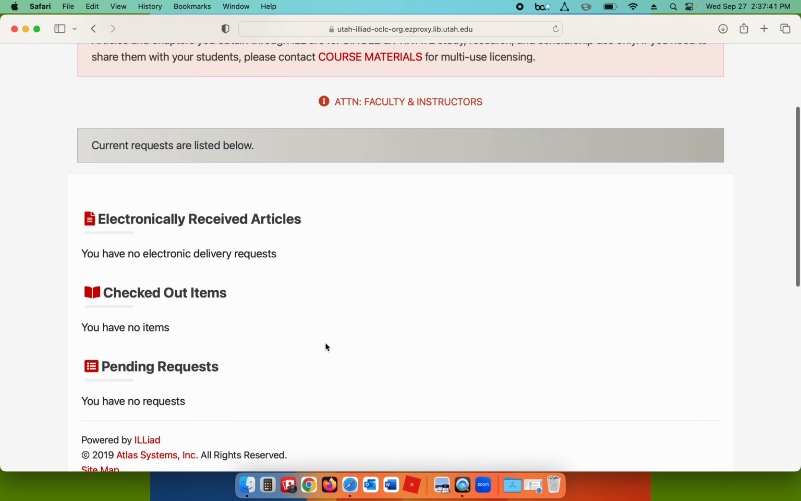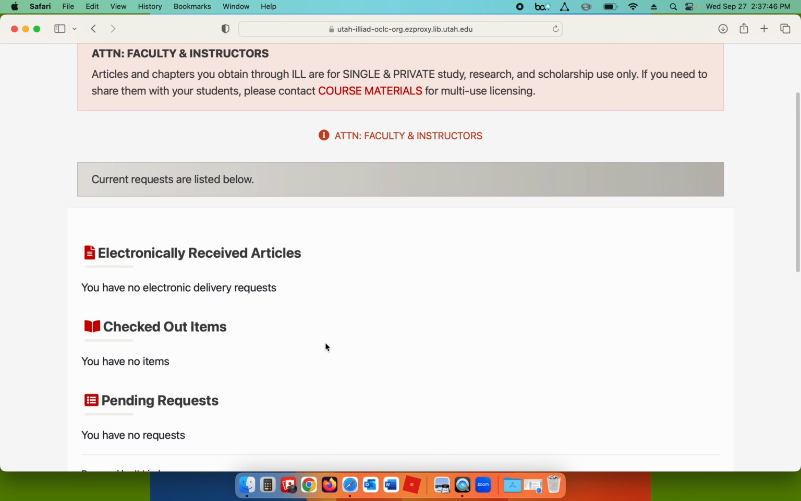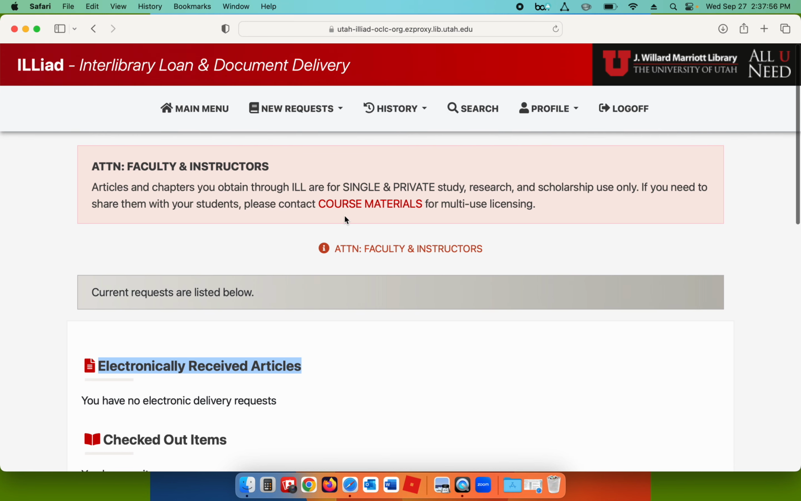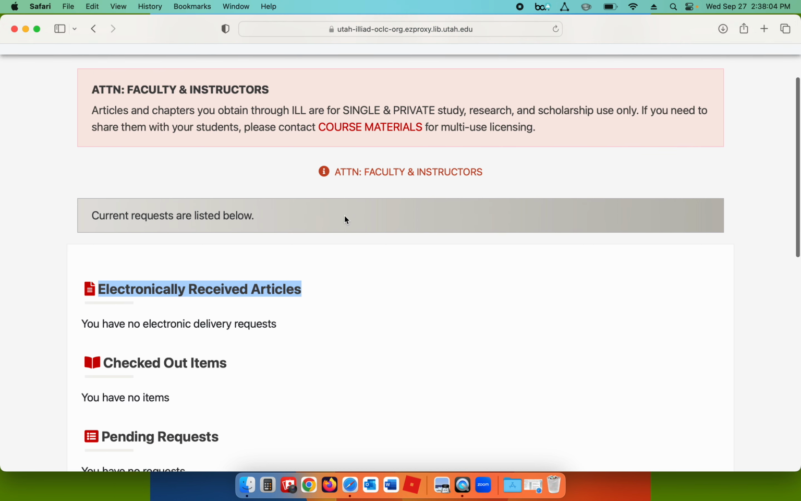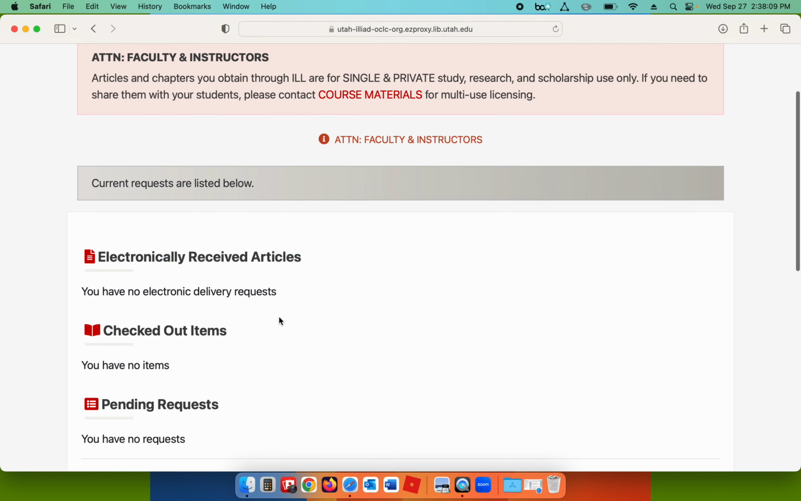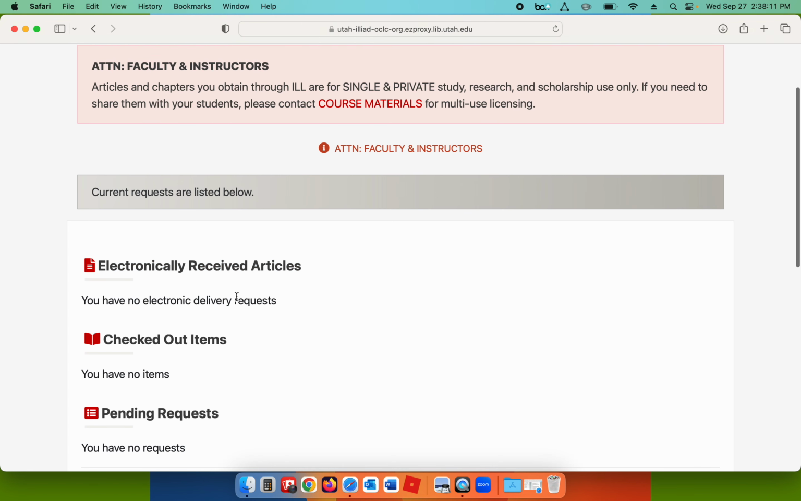It will take a little bit of time, but for a lot of electronic materials, which you will receive here, you'll get an email saying, please log in to Interlibrary Loan. And remember, there's a button to it right on the main page. You'll log in here and you will find your article under electronically received articles. This will just be like a link that you can click on with several actions. You can print it and download it.